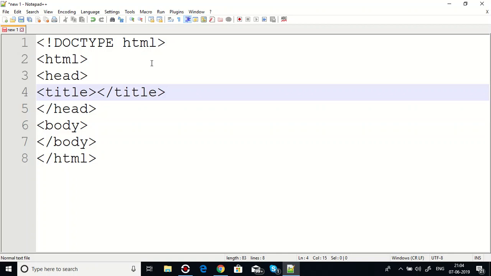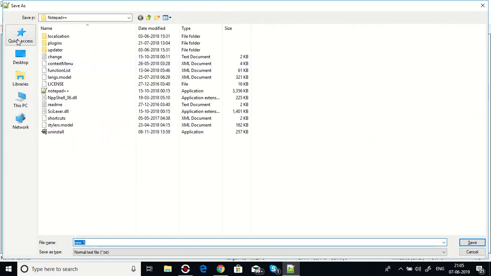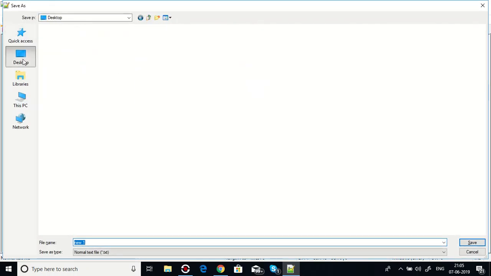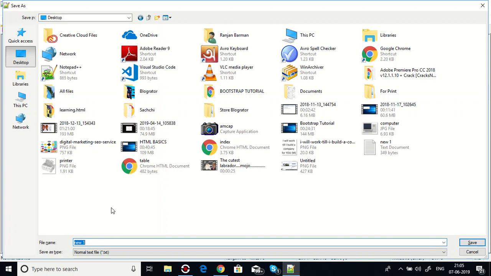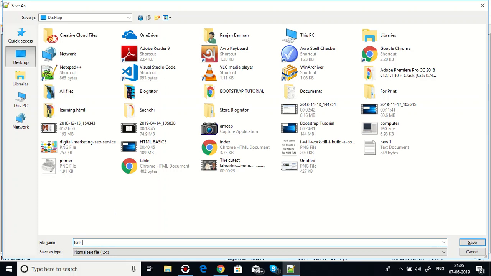And so I'm done now. Okay, and I'm going to save this. Before we are going to create the forms, I'm going to save this text first in HTML format. So I'm going to press Ctrl S and save it on my desktop. So the name will be form.html. Enter.